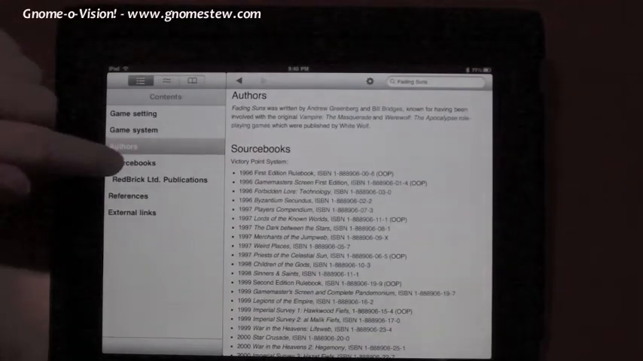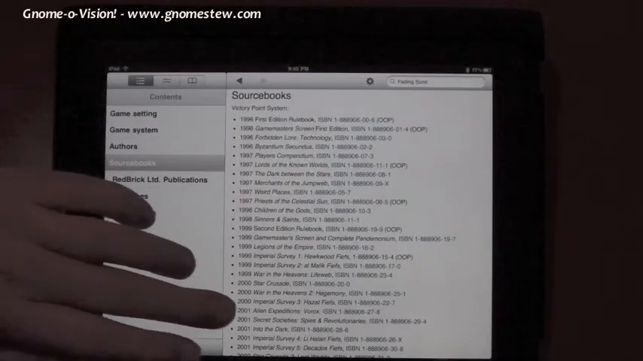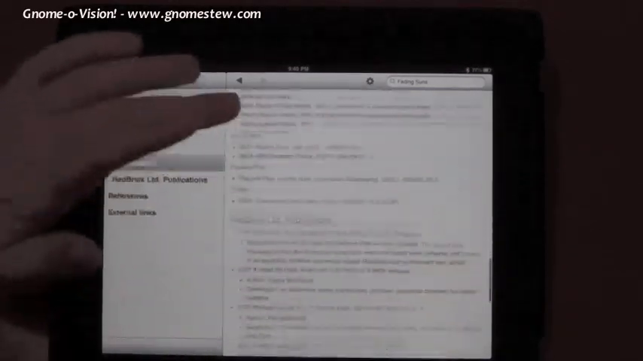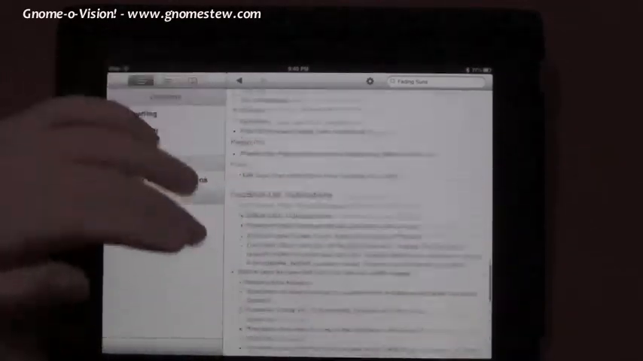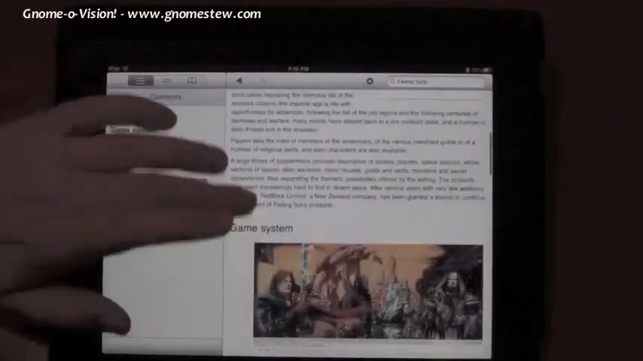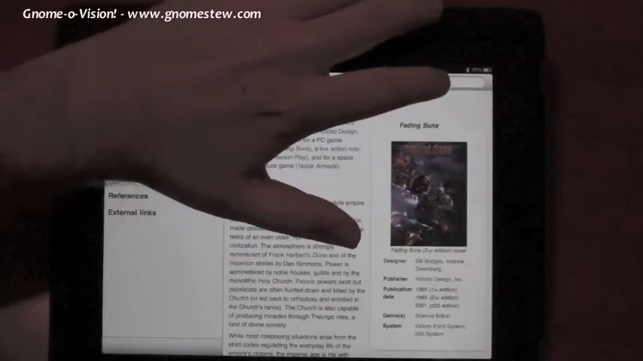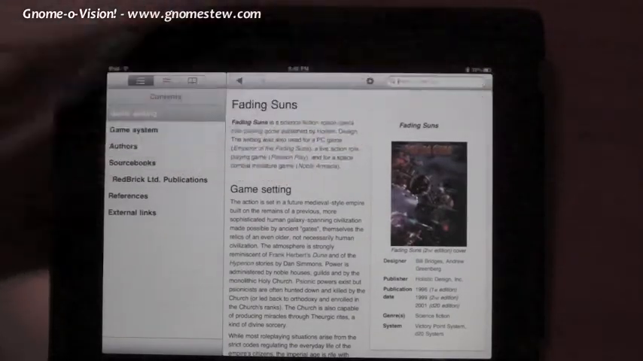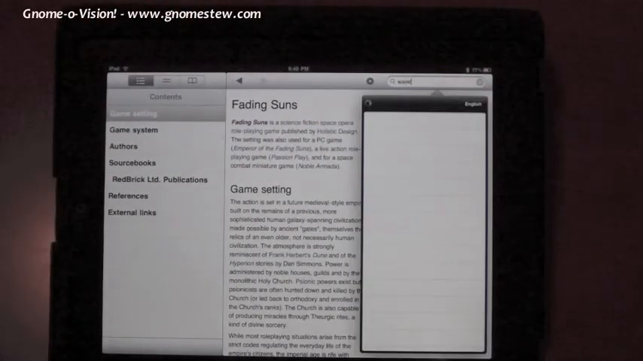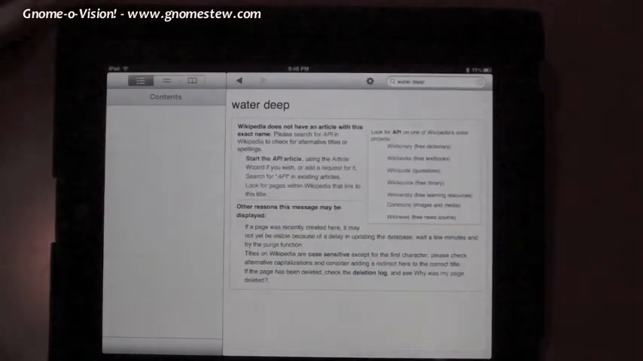As you can see, it interacts beautifully with Wikipedia in that all the hyperlinks are interactive on your menu bar on the left. I love using the iPad in portrait or landscape mode. It makes everything so easy. So now we'll do a search. And again, off screen, I'm using the Bluetooth wireless keyboard.